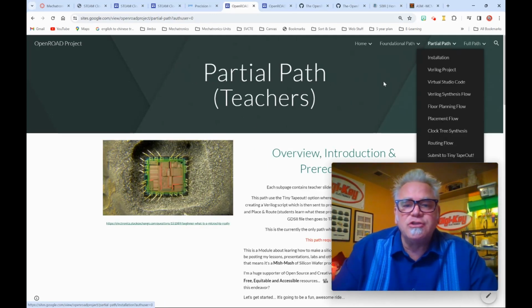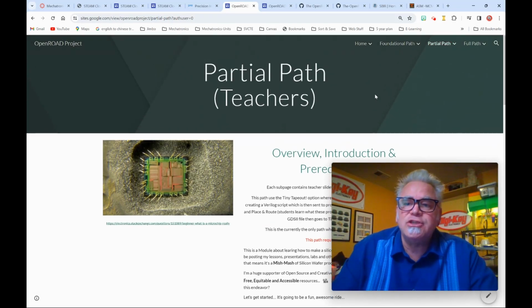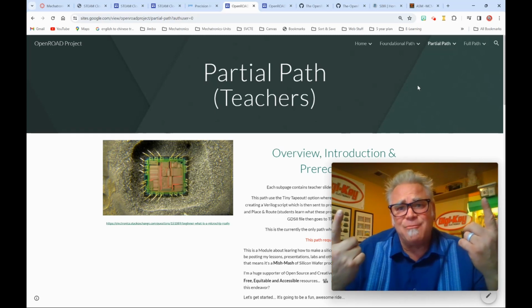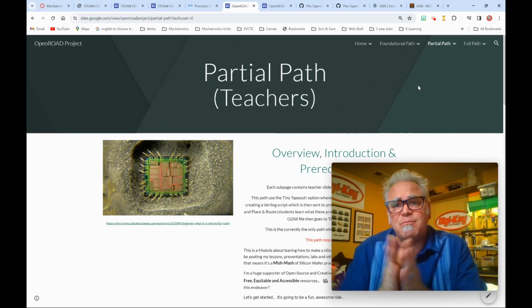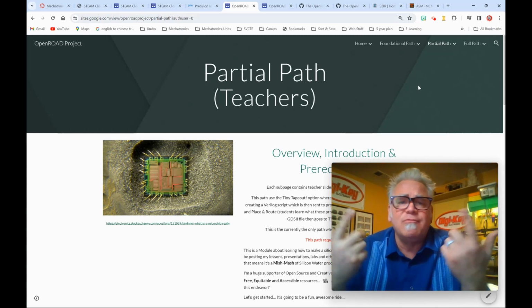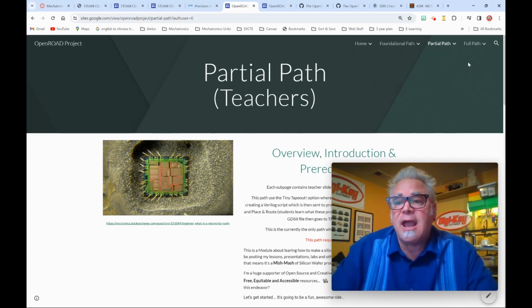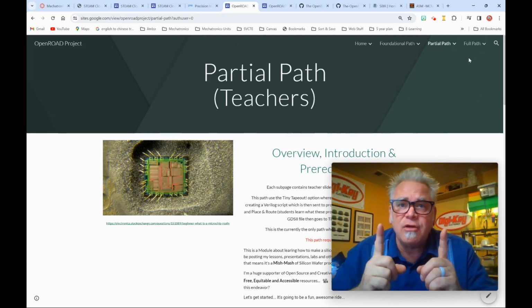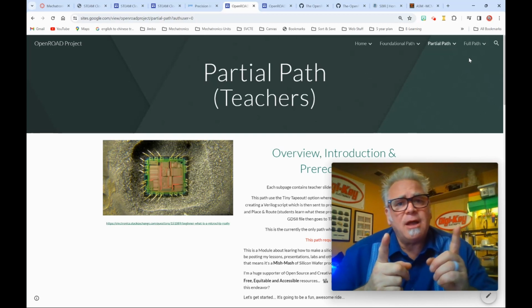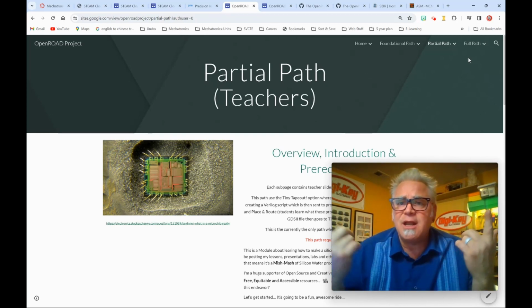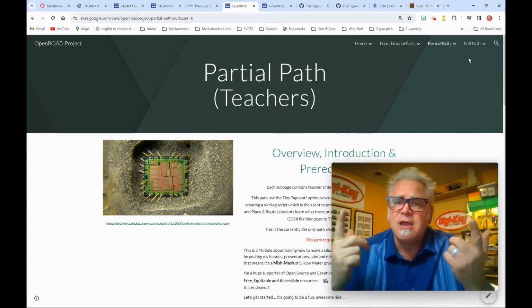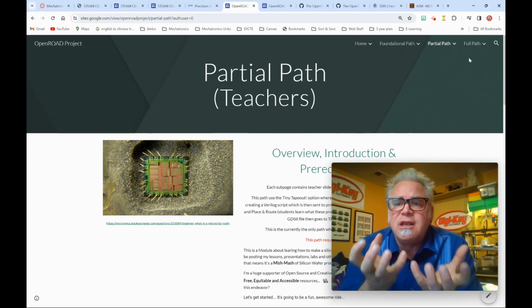The partial path is really focused on tiny tape out. And this is where a student can actually take a design, do some Verilog, run it through their process, and actually submit and get it on a shuttle. And 6 months later, get silicon back and actually play with it. And what I found is the students aren't super excited about saying, hey, you've just run a Verilog script and now you have a GDSII file. Yay! No, they want to actually have silicon in their hands.